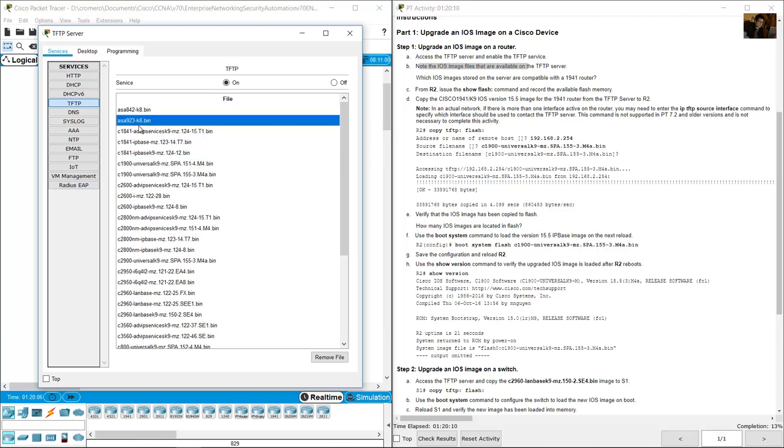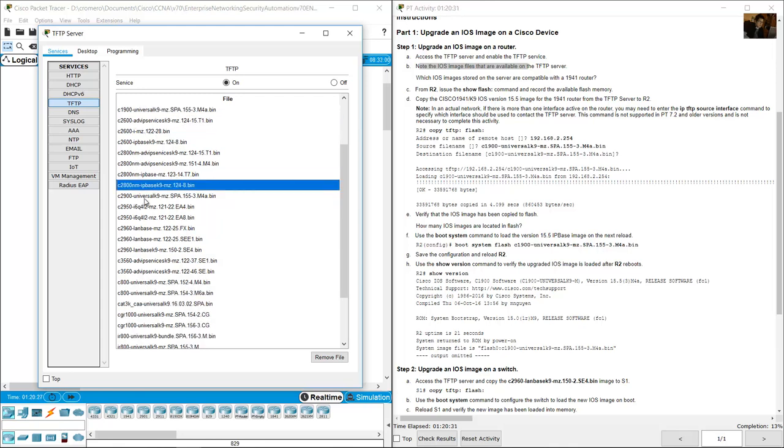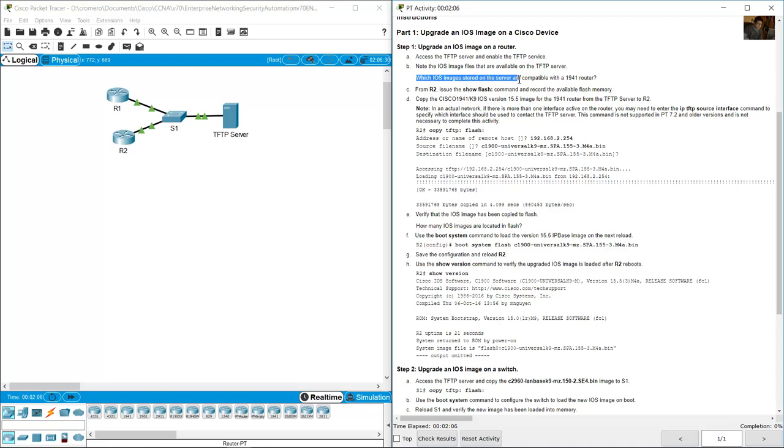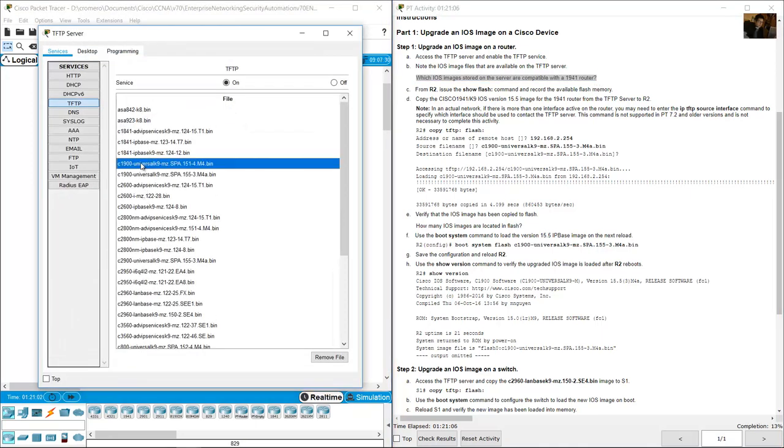You can see the images here for ASA, router 1841, router 1900 series, router 2600 series. Okay, switches, 2960 switches, switches 3560 and more IOS images. Which IOS images stored on the server are compatible with the 1941 router? Okay, this C1900 Universal K9 MZ SPA 151-4M4, and C1900 Universal K9 MZ SPA 155-3M4A.